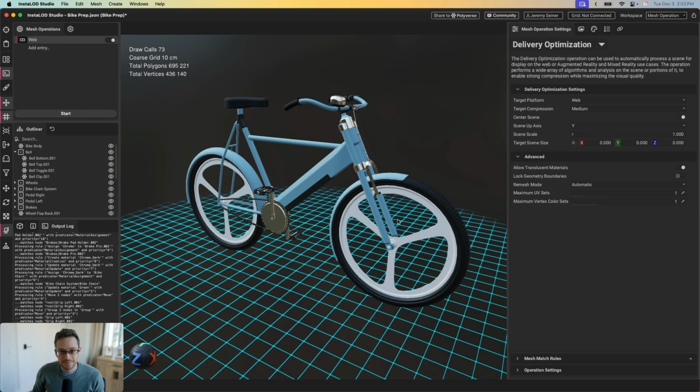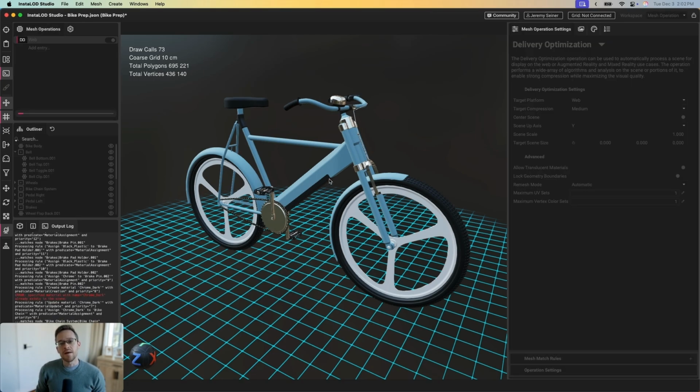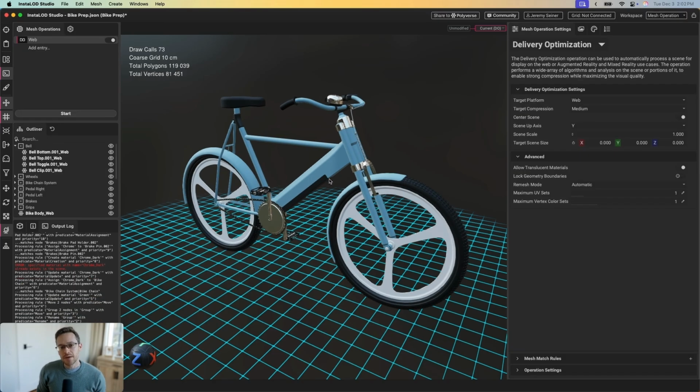So I'll hit proceed. Now, when optimizing for augmented reality, which we did just a little bit earlier, it's important to pack the data in a very specific way, such as limiting the amount of objects and the inability to work with packed textures. But when optimizing for the web, InstaLOD packs in a way that maximizes the retention of the scene data, such as the hierarchy of submeshes that we can see here, the textures, and the material IDs.